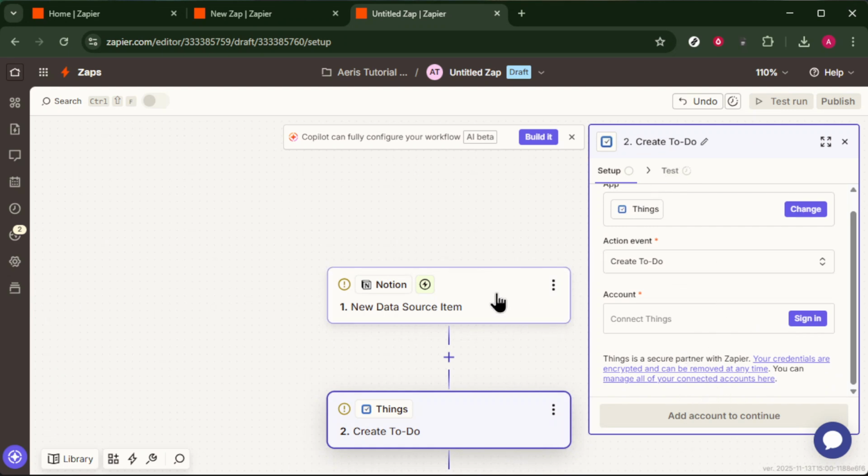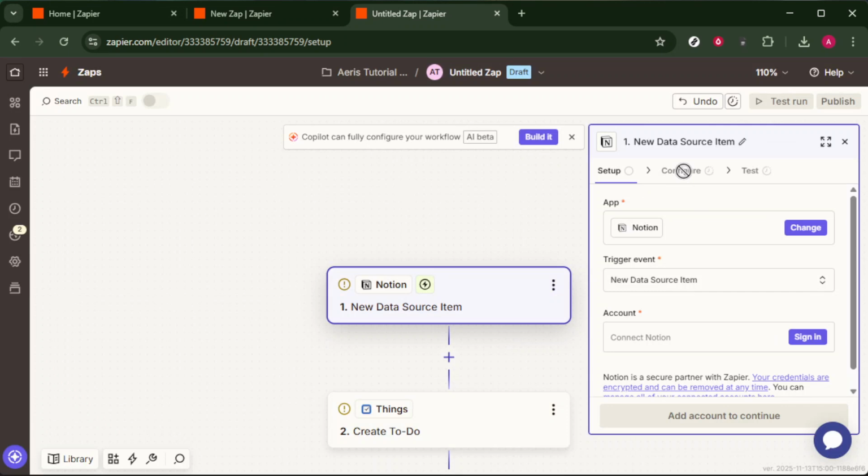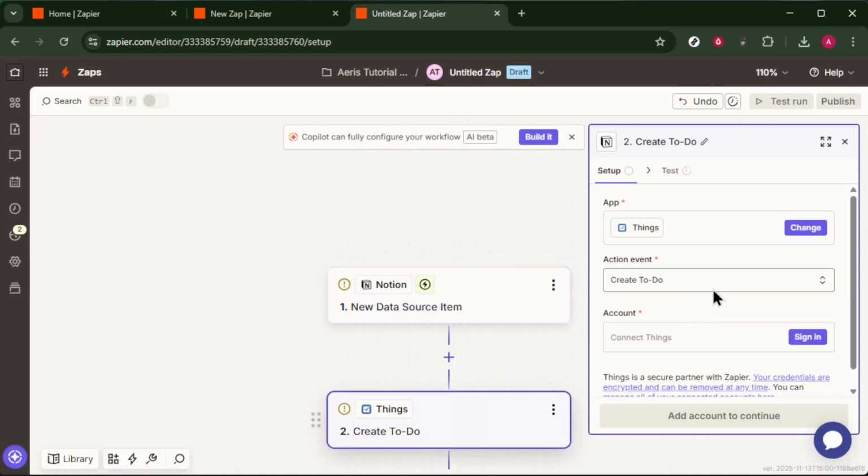Before we wrap things up, make sure to test this Zap to verify everything is configured correctly. You can do this by using the Test button in Zapier, which simulates the process. This helps confirm that your integration works as intended. Once the test shows successful results, you should turn the Zap on by toggling the switch at the top of the screen. And with that, you're done.